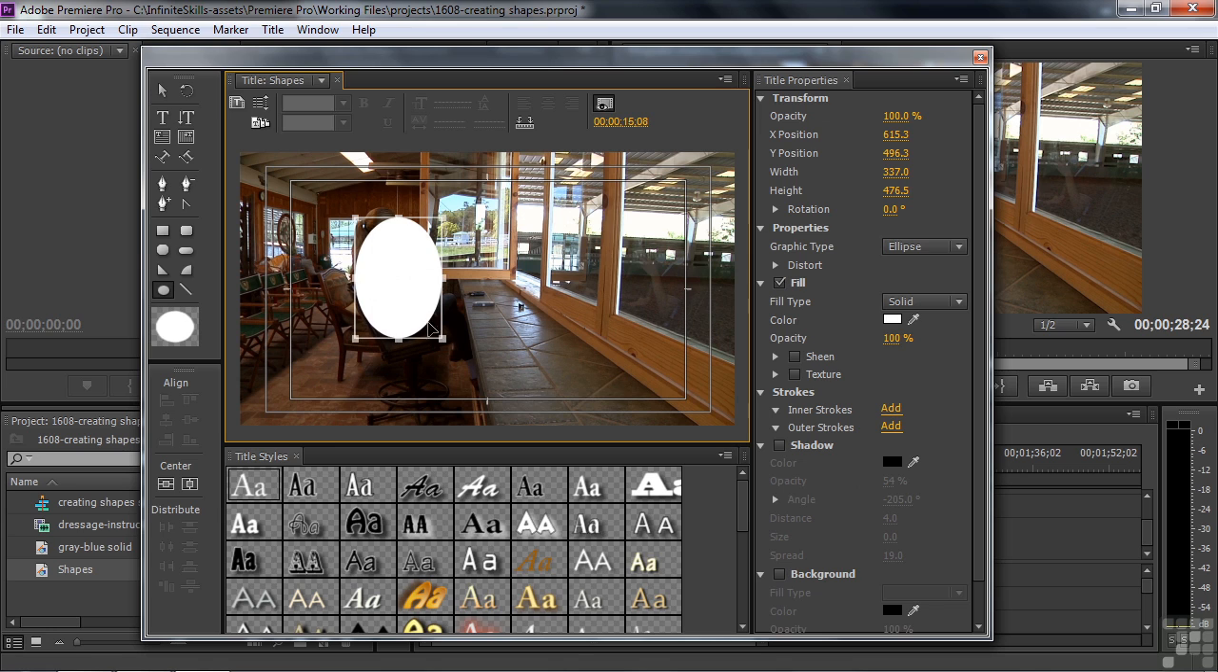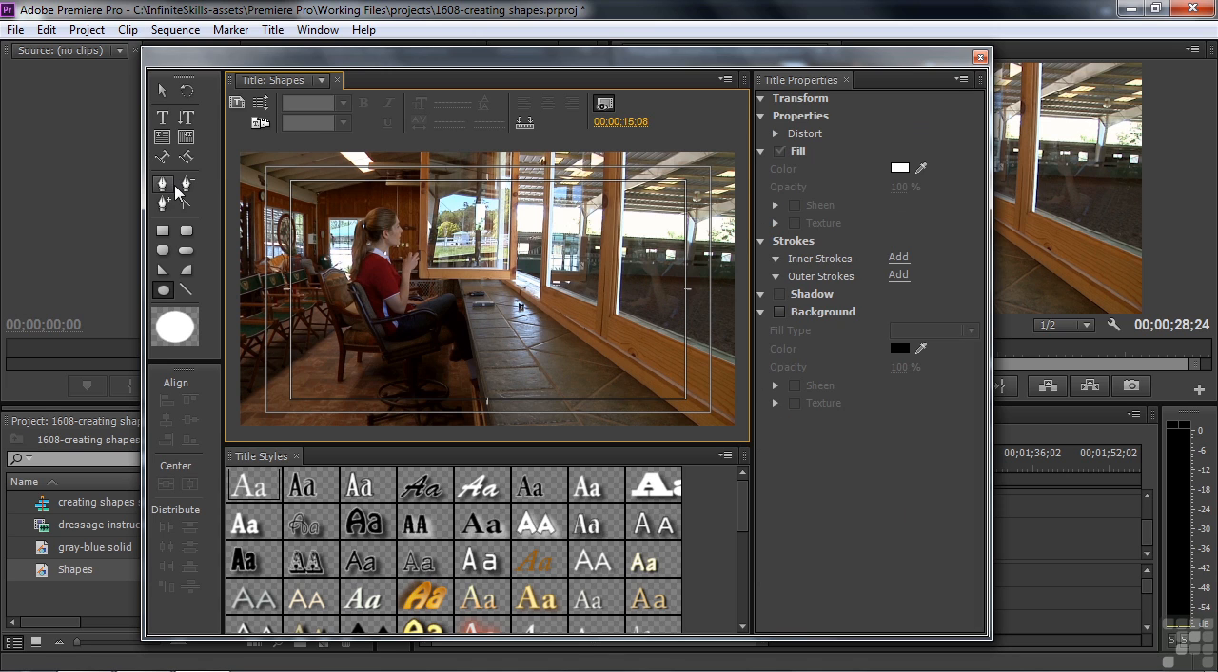If I want to reposition it, I can just reposition it by moving it around. But I want you to use the pen tool here to approximate her outline so we can have the mask more or less match her. So I'm going to click on this and delete it. Use the pen tool instead.